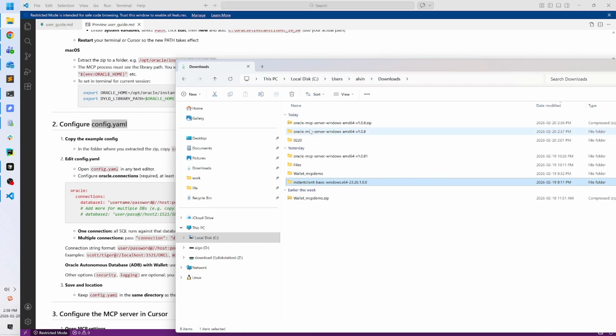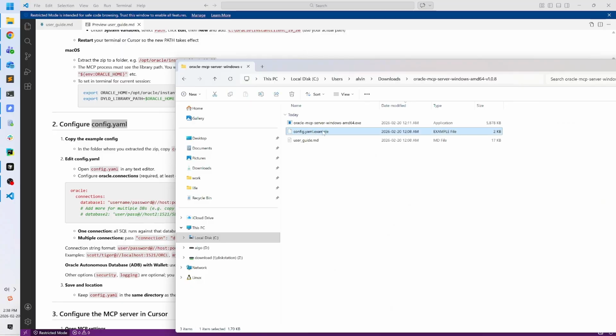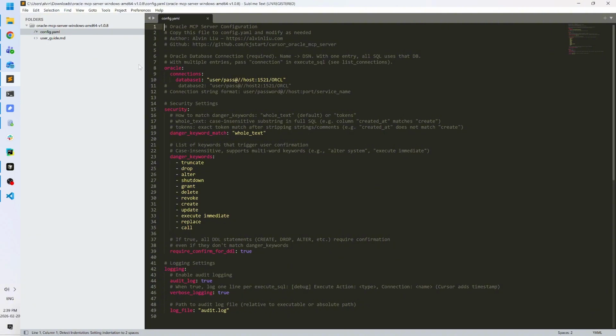We go back to the folder we downloaded. There is a config YAML example. You just remove the example to get the config file. Use any text editor to open it. Basically, you only need to configure connections. You can configure multiple connections with the name you want.